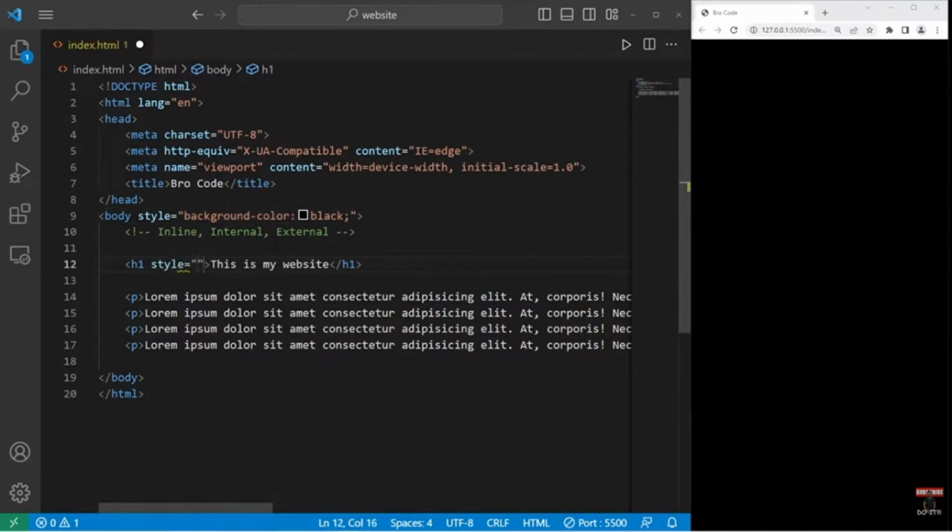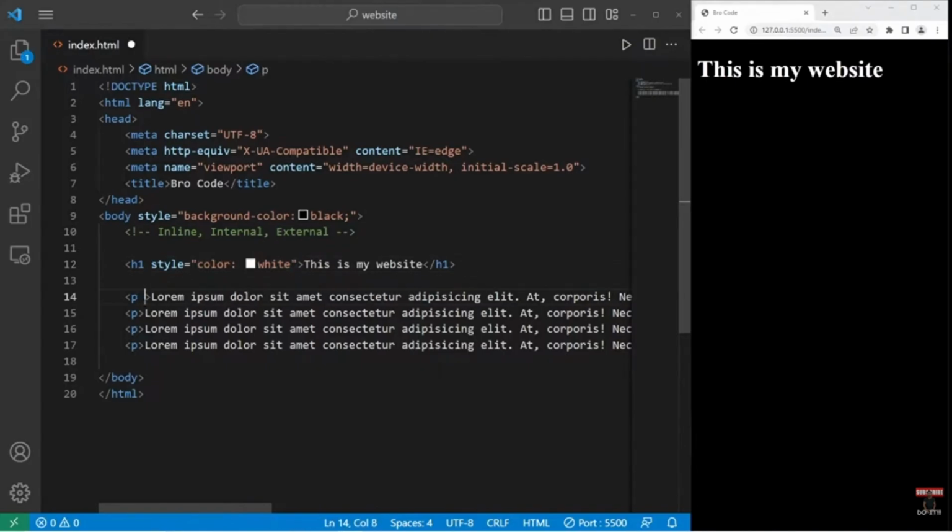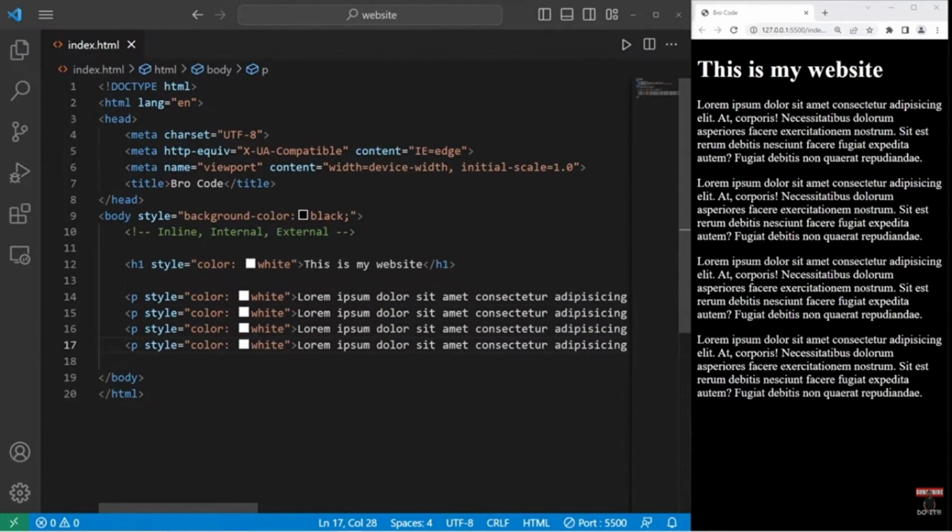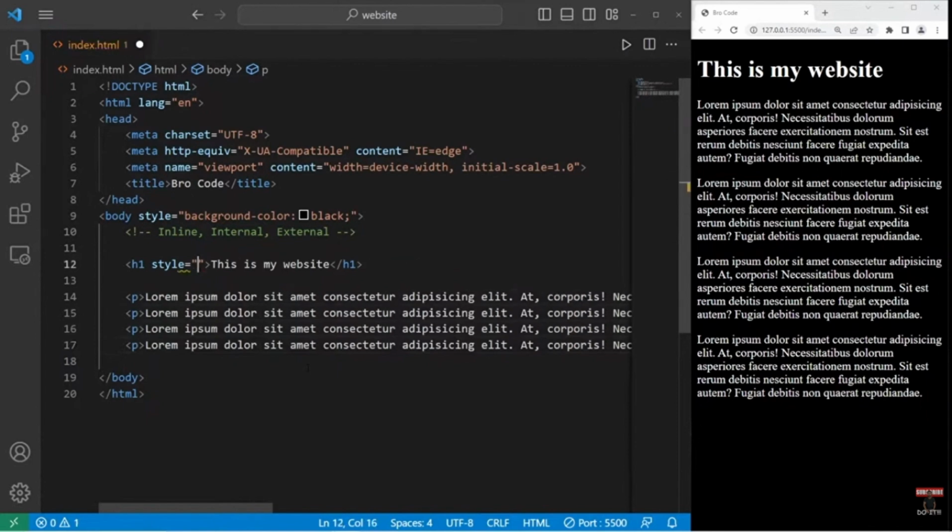Let's change the font color of the H1 heading. Style equals color, that's for the font color. Let's pick white. Then we'll do this for the paragraphs. This is an example of inline CSS. Within the opening tag of one of your elements, you can change the style attribute, then list one or many CSS properties.